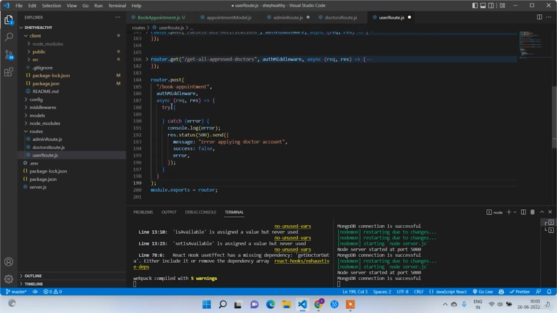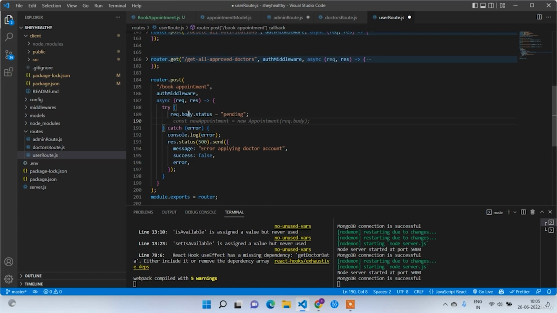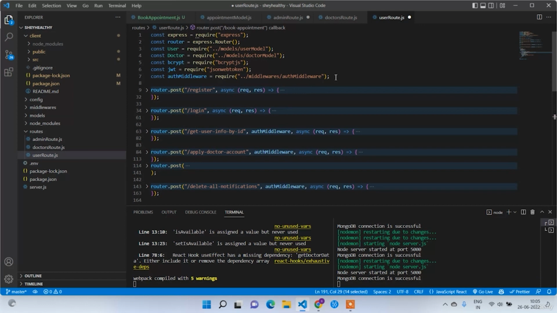So here we'll be having the book appointment auth middleware. In the try block I'm going to write only one thing: request.body.status is equal to pending. So by default we won't get anything from the status in the UI. Now I'm going to write const newAppointment is equal to await newAppointment.save. Now we just need to import the appointment model here.